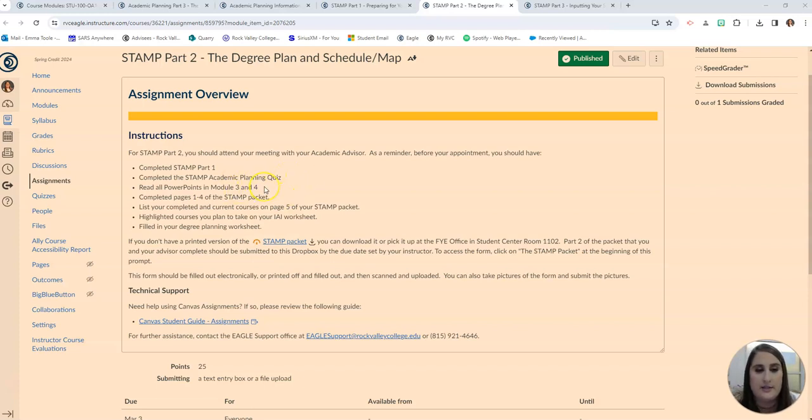There are PowerPoints in these modules that go over this assignment. They go over degree planning. Some of the questions that I've been getting from students are answered in these PowerPoints. So that tells me that we're maybe not looking at all of the resources that have been posted for you.